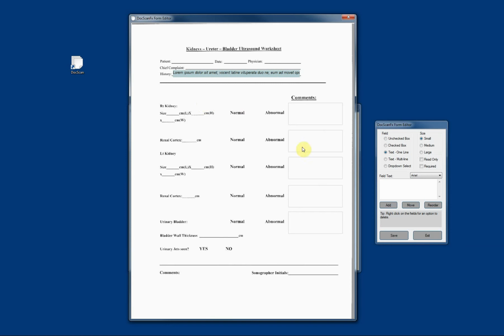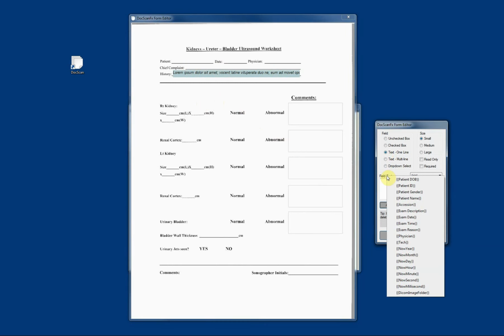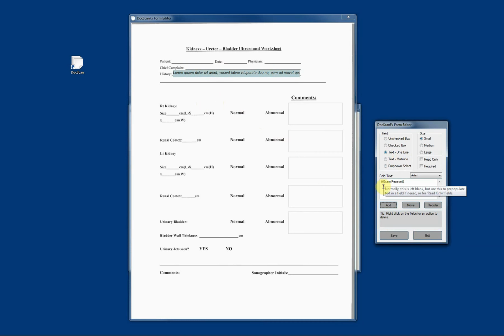Let's add a few more. I'm going to do one for chief complaint, but I know that most of the time that's going to come in as the reason for exam DICOM field. So I'm going to leave this on text one line, and I'm going to show you how to add a macro. If you right click on this, I can come down and choose exam reason, and it puts this double curly bracketed exam reason in here.